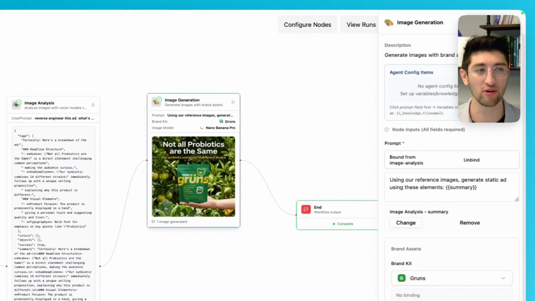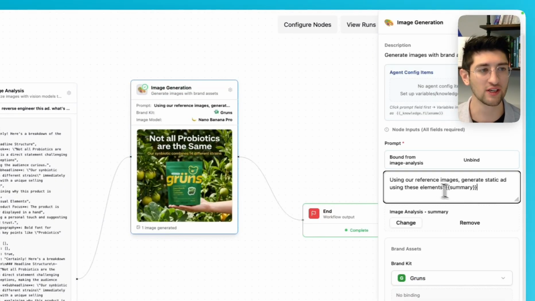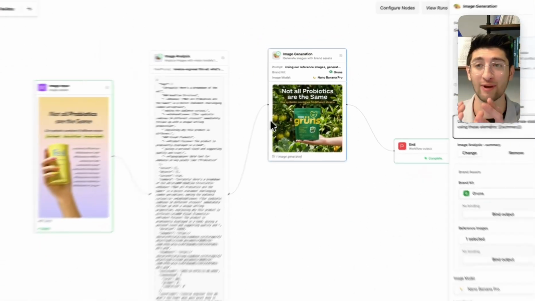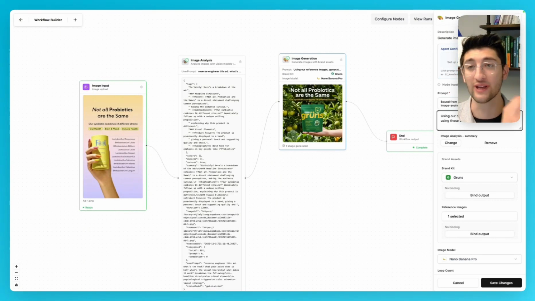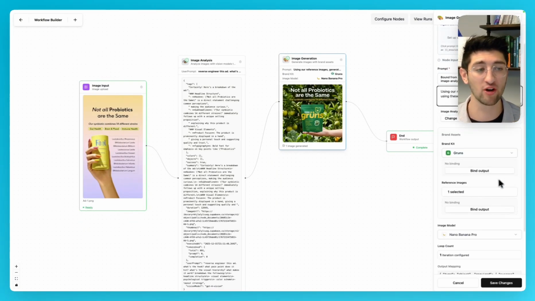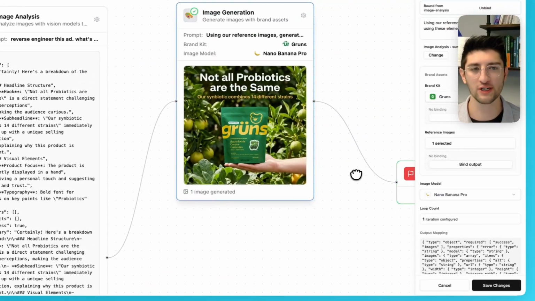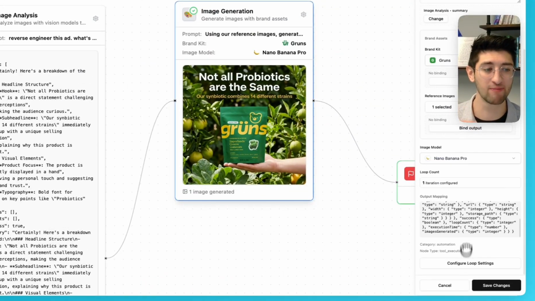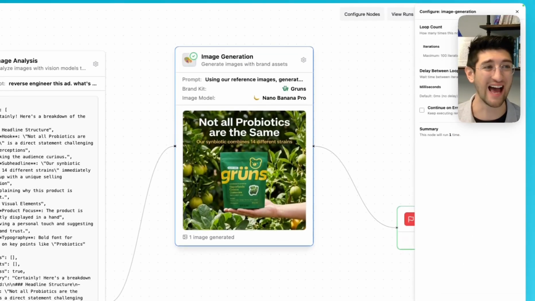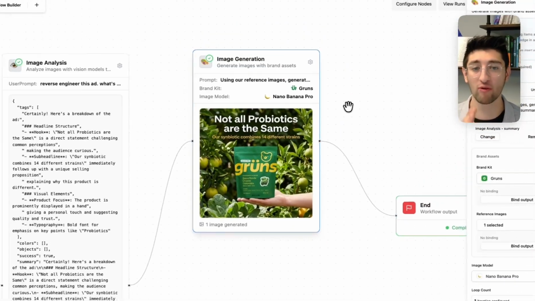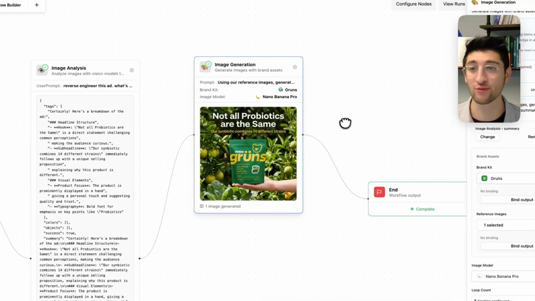And then I'm going to take that output and pass it to our image generation node. And you can see here that we're utilizing our reference images. We want to generate a static ad from the summary from our previous agent. So we have the one sub agent passing the analysis to the image generation, and utilizing Nano Banana and our brand kit, we were able to generate this version here. Now, of course, we can generate these in batches by simply configuring the loop sequence, adding more iterations to our batch generation, but you get the idea of how we're reverse engineering ads with agents within minutes.